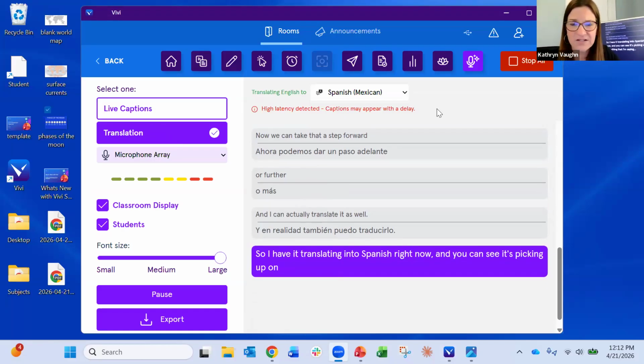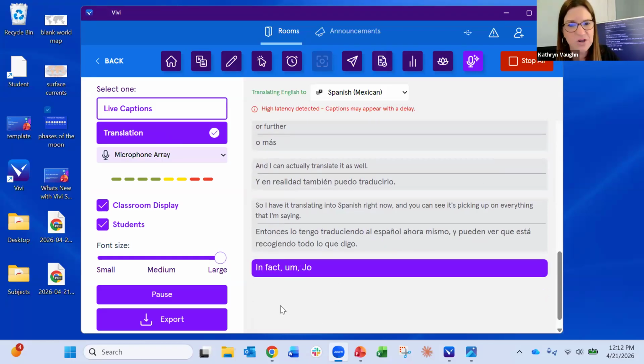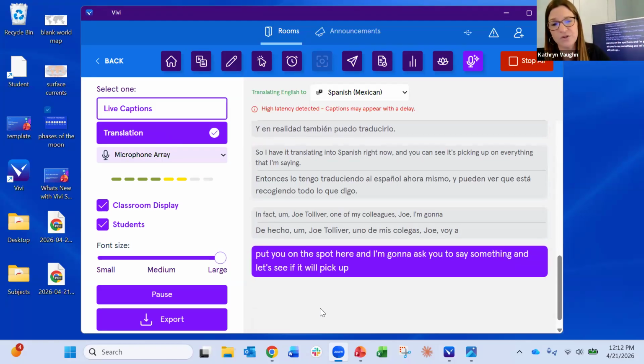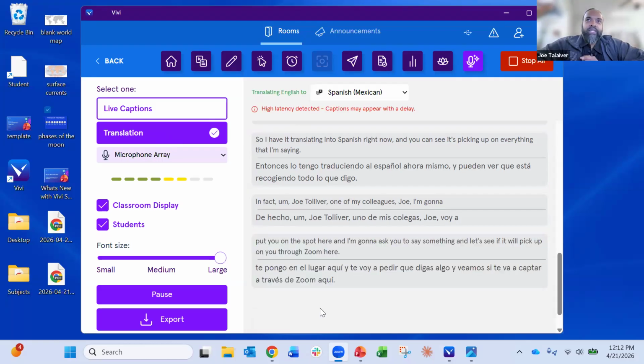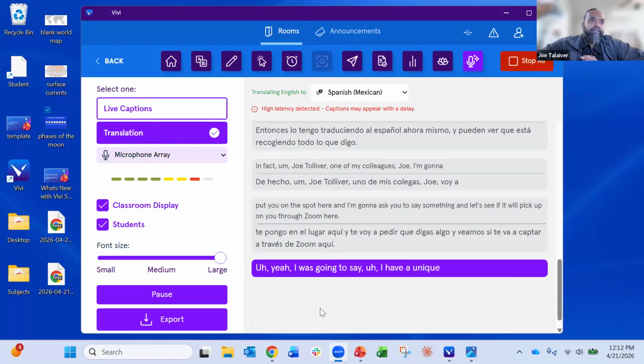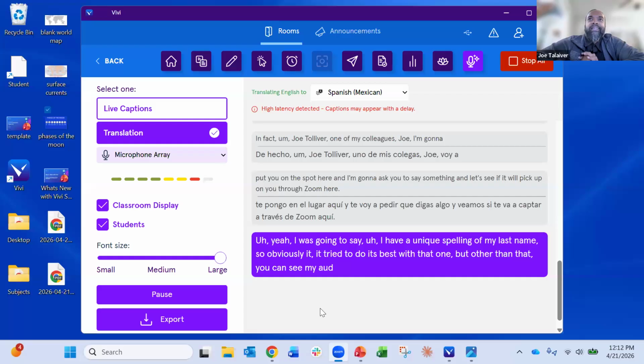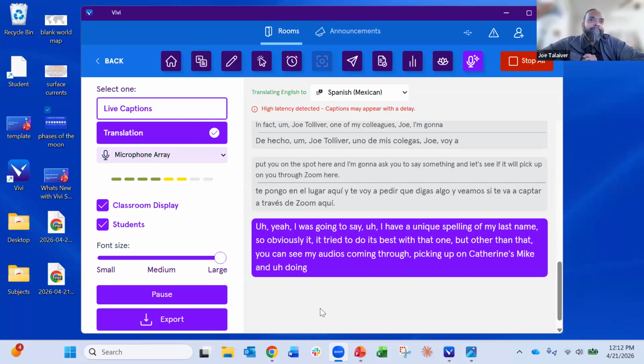You can see it's picking up on everything that I'm saying. In fact, Joe Tolliver, one of my colleagues, Joe, I'm going to put you on the spot here, and ask you to say something, and let's see if it will pick up on you through Zoom here. Right, yeah, I have a unique spelling of my last name, so obviously it tried to do its best with that one, but other than that, you can see my audio's coming through, picking up on Catherine's mic and doing the transcription.